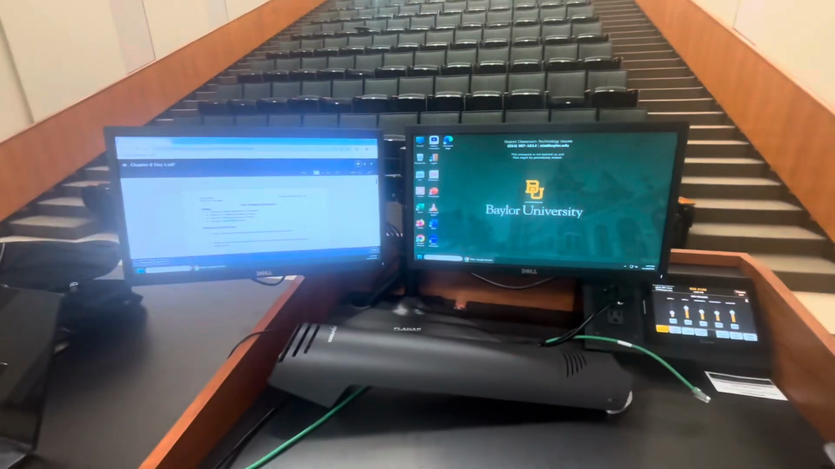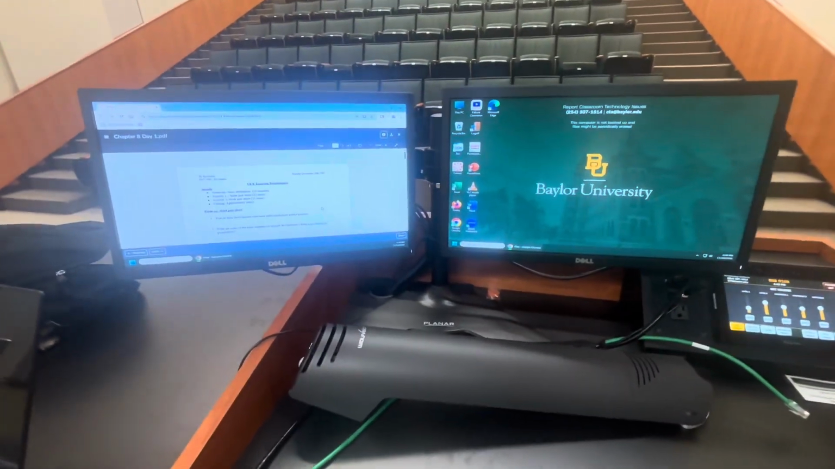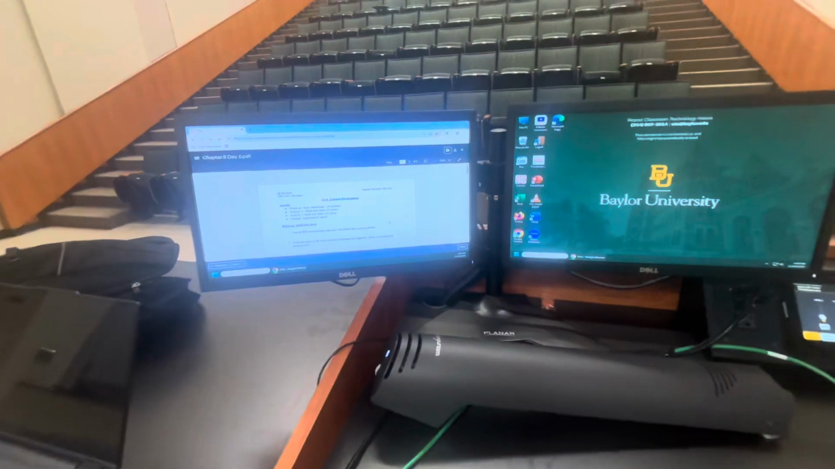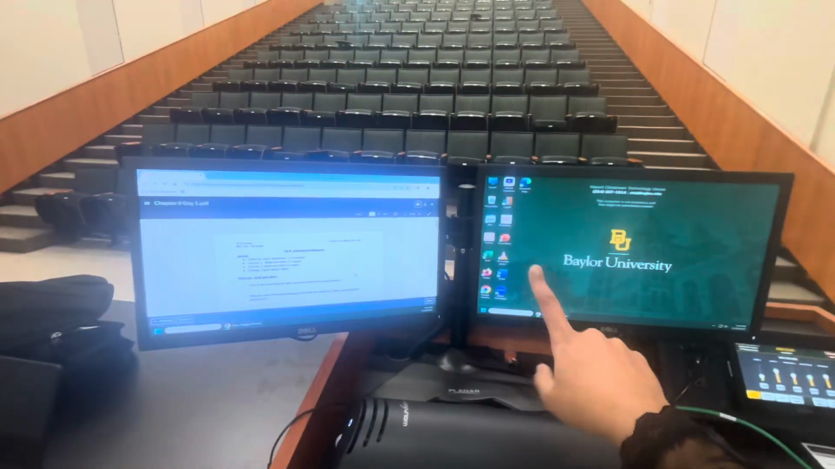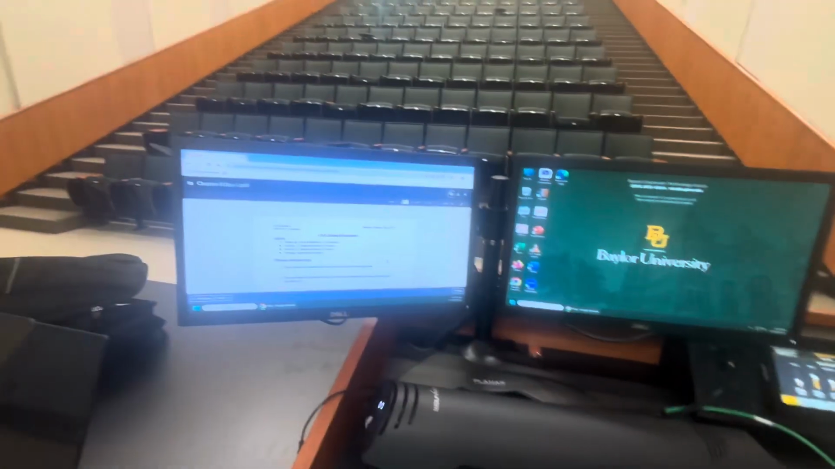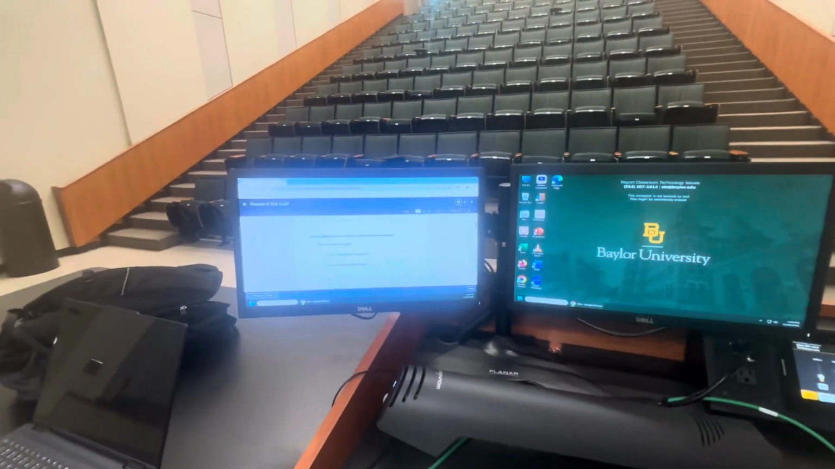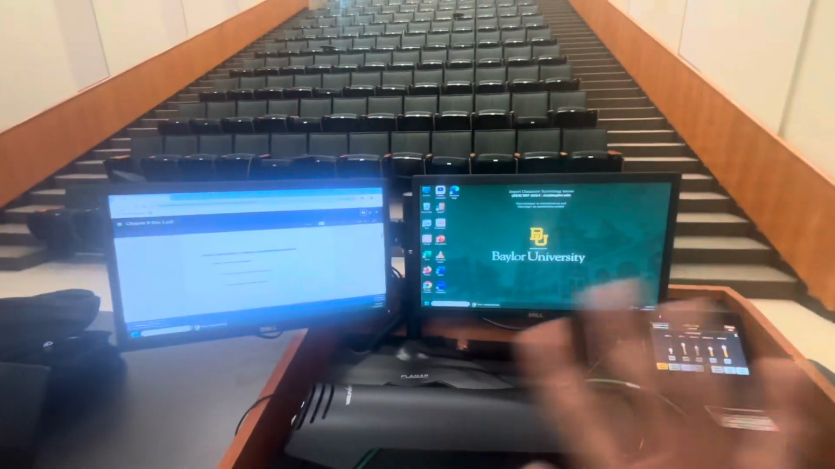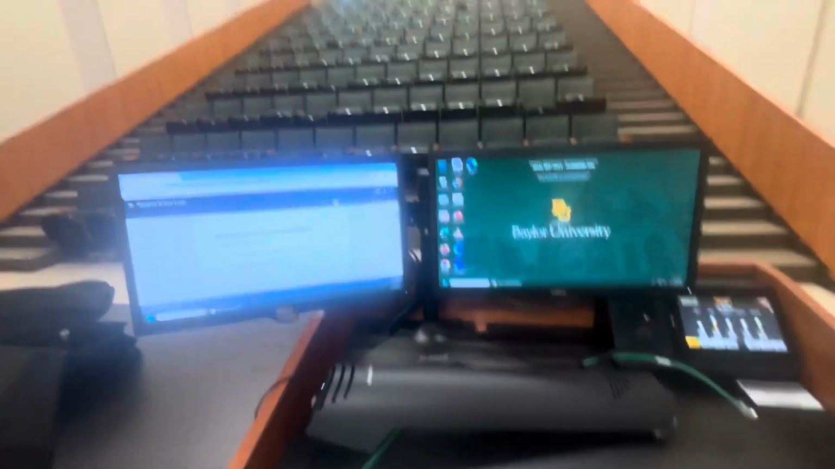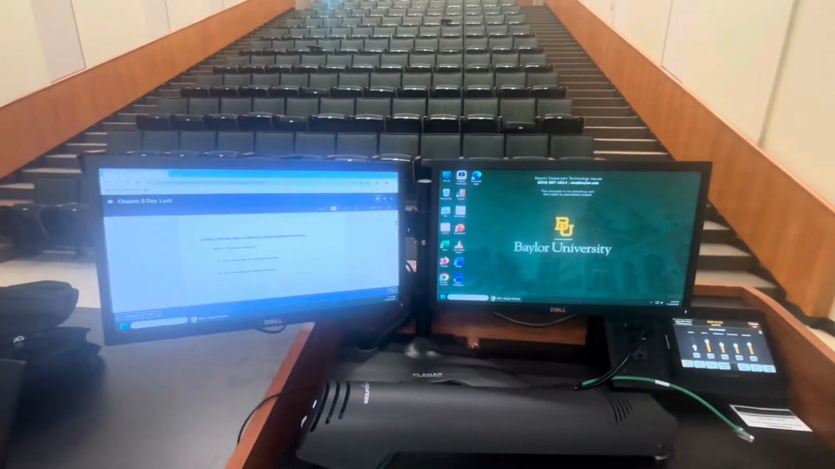Okay, getting into ways you can present your worksheet is just by pulling up Canvas on the big computer and pulling up your worksheet over here. This is really great because it's super convenient. You don't have to use any other devices, and you can just have students write their answers down on the board.